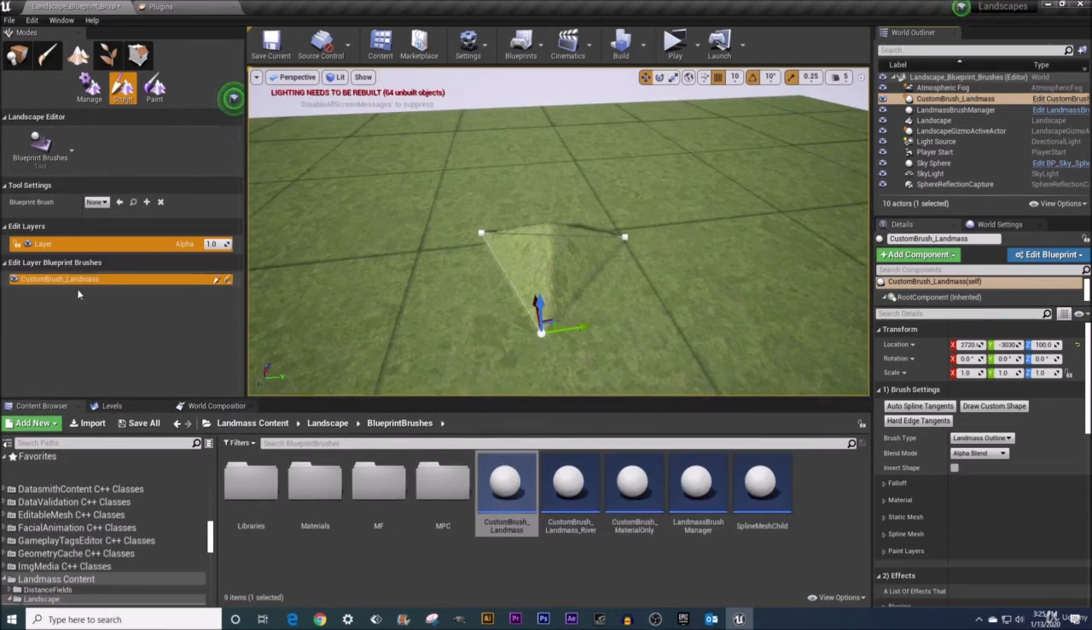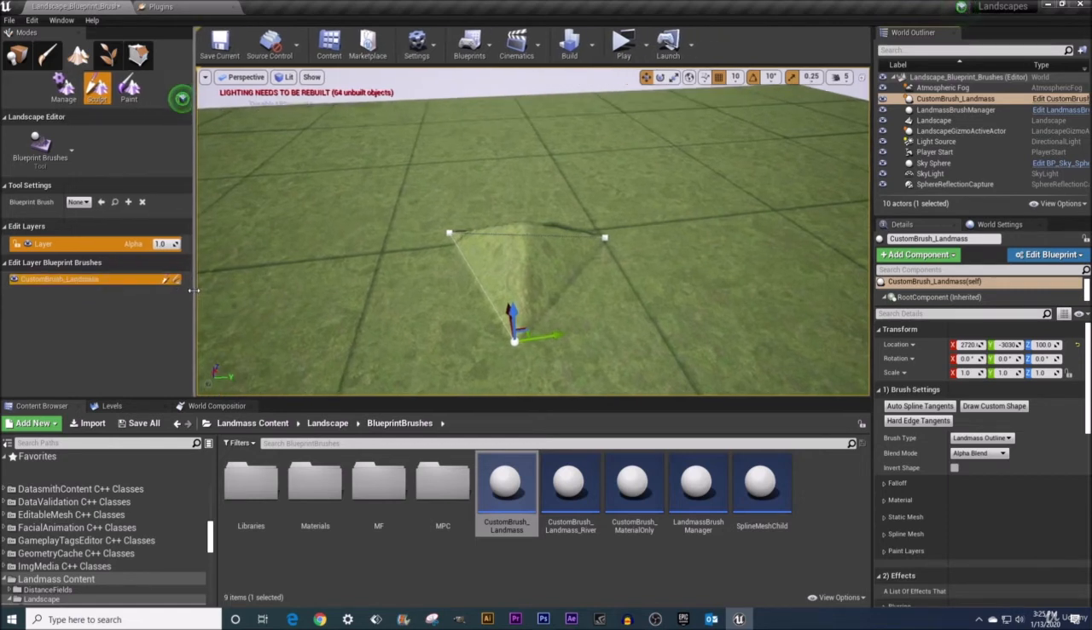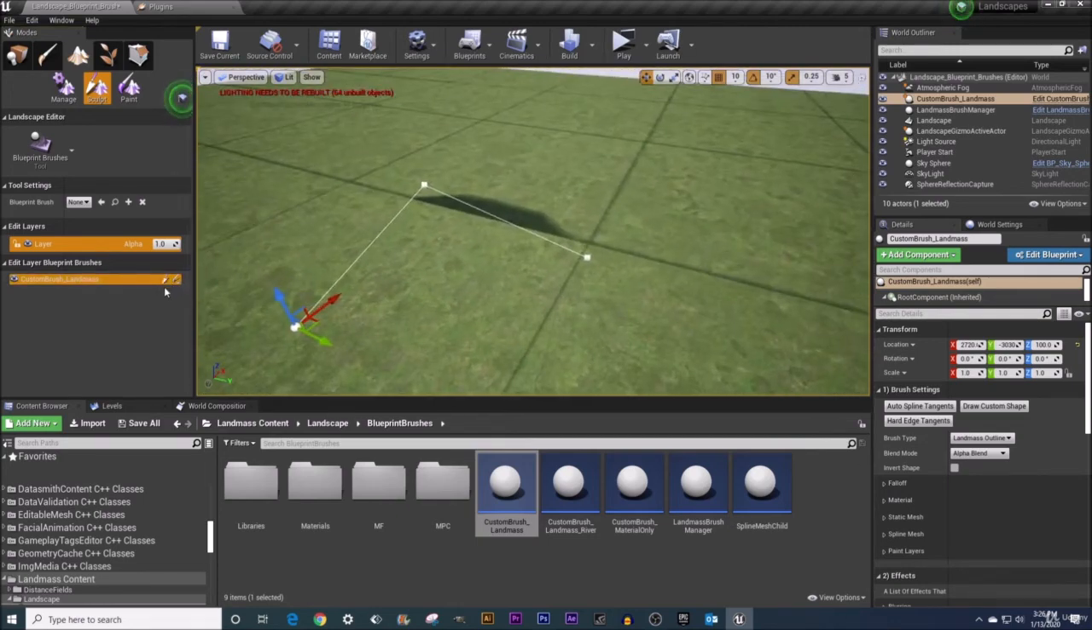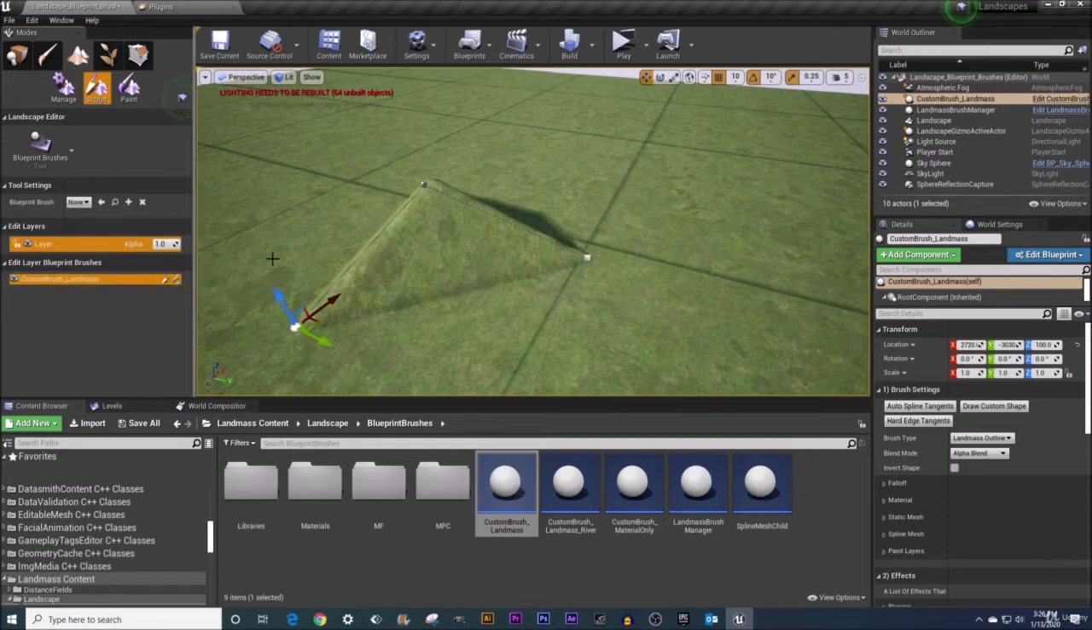Right over here in the details panel of our landscapes, our edit layer blueprint brushes, we see custom brush landmass. You see two little buttons down here. You wouldn't even know that these are buttons. This is highlighted purple, and it says that this custom brush landmass is currently affecting our height map. You can click on this to turn it off. My pyramid is now gone. Click it to turn it back on. This one over here affects the painting that this blueprint brush can apply to your landscape.